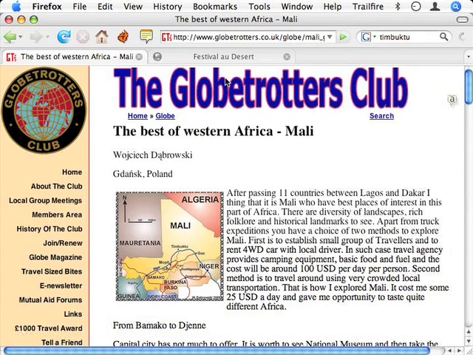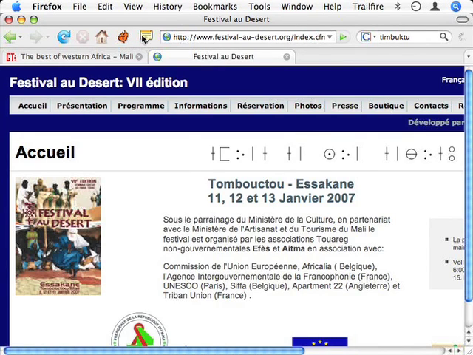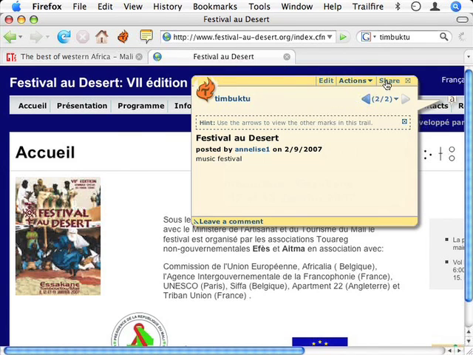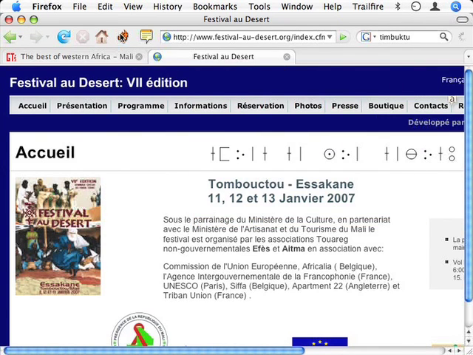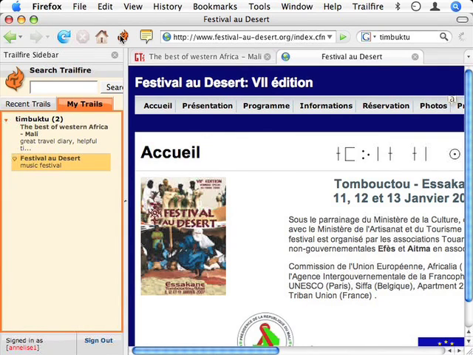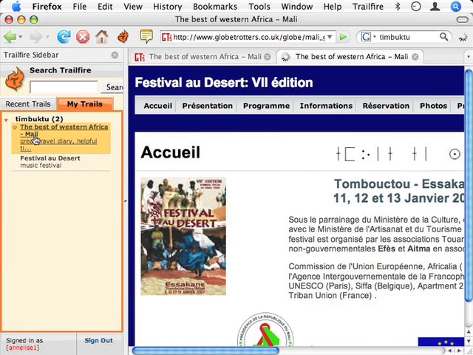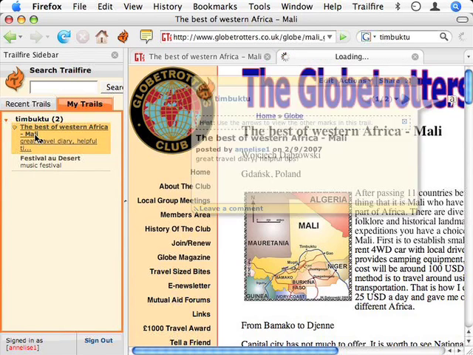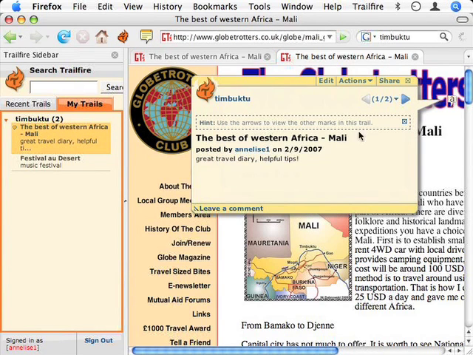I'll show you this in a second. I'm just quickly going to write a description, like so. And when you click on the small flame, the Trailfire sidebar opens, where you will find your trails. You can now see all sites included in the Timbuktu trail. When I click on the first one, I get directed to the site and my marking pops up automatically. With the blue arrows, you can navigate back and forth.